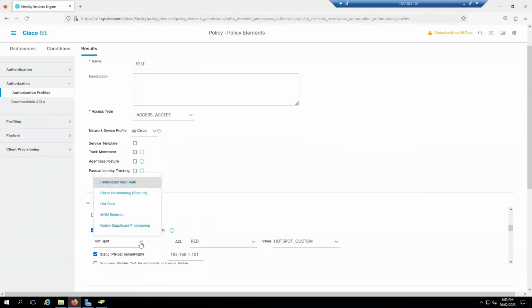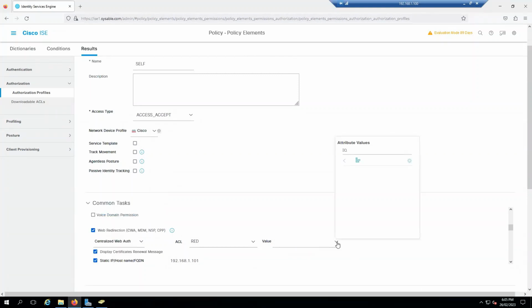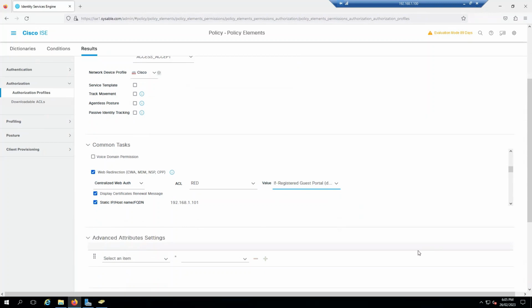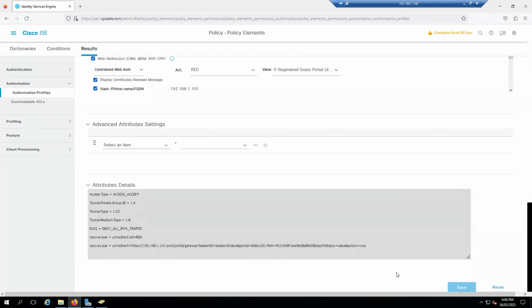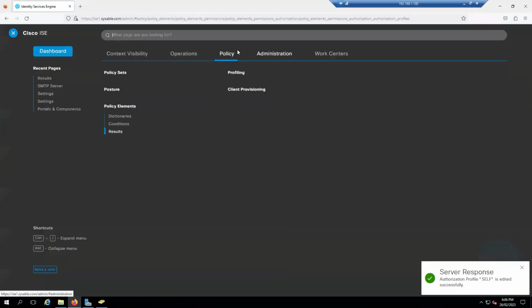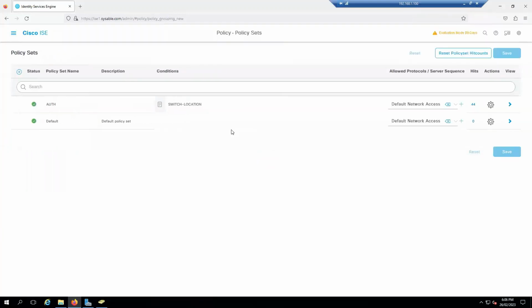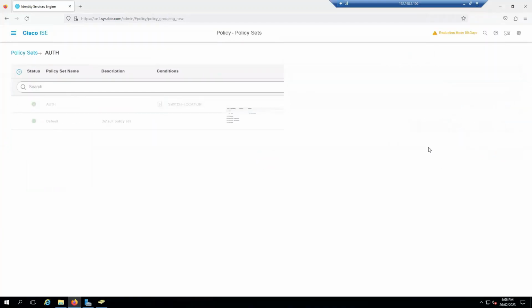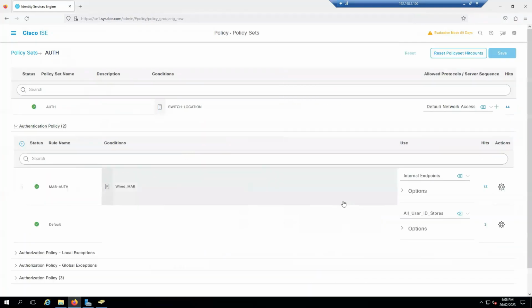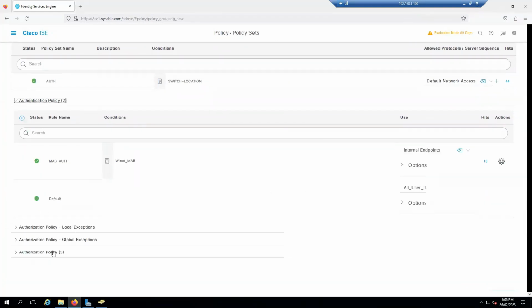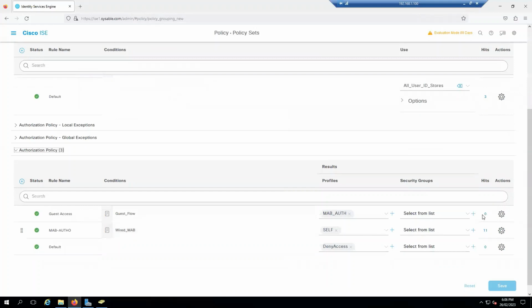Okay, so here I have to change that one from hotspot to centralized web auth. And after that, I should be able to select this self-registration guest portal. So that's the only change. Everything will remain the same, and click on save. We are only changing the portal, nothing else. We are not even changing the policy. It's only the authorization profile which needs to be changed. And apart from that, you see that we are not changing anything over here. No changes over here.